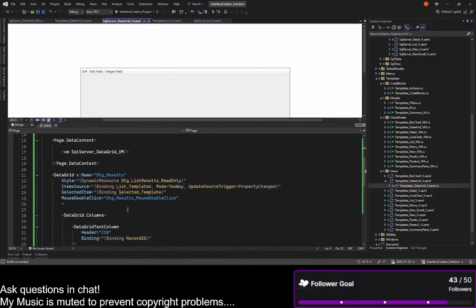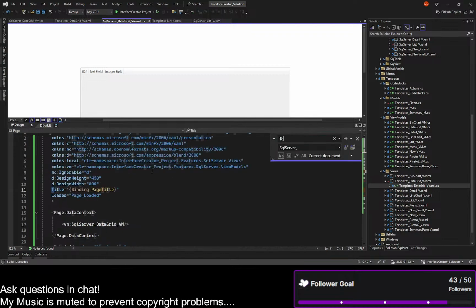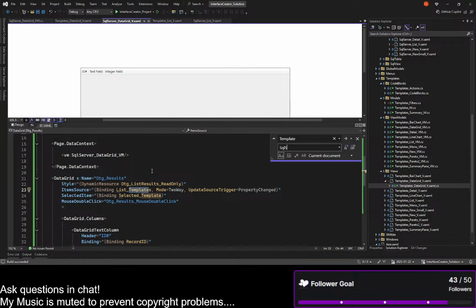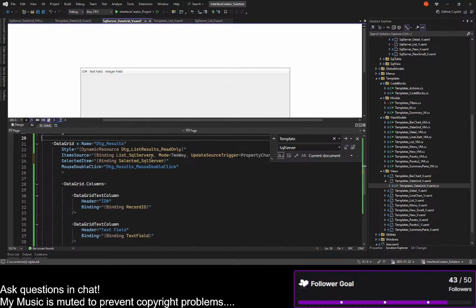Now we have text and integer field, but this no longer says templates. We would have to replace the word template with SQL Server within the current document. Boom. Okay, so that should correct now to list SQL servers.